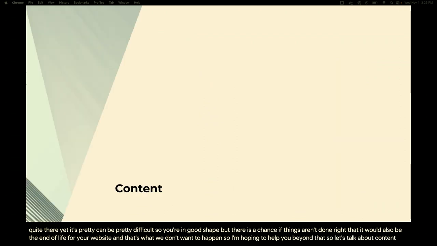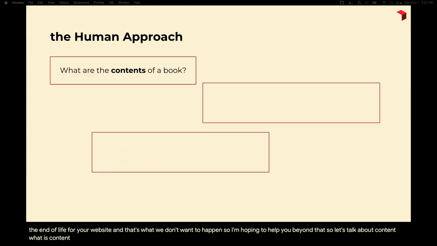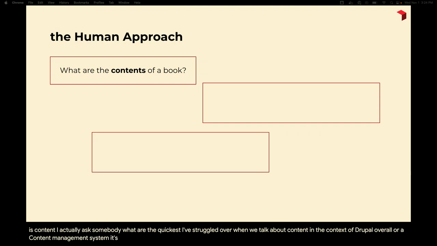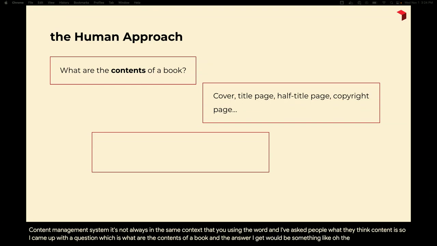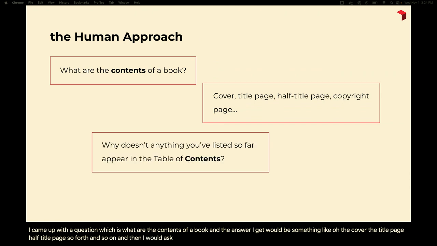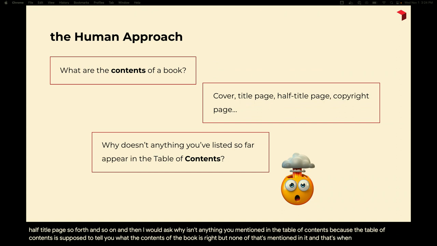So let's talk about content. What is content? I actually asked somebody, because I've struggled over this. When we talk about content in the context of Drupal overall or a content management system, it's not always in the same context that you're using the word. And I've asked people what they think content is. So I came up with a question, which is, what are the contents of a book? And the answer I get would be something like, oh, the cover, the title page, half title page, and so on. And then I would ask, well, why isn't anything you mentioned in the table of contents? Because the table of contents is supposed to tell you what the contents of the book is, right? But none of that's mentioned in it. And that's when the heads explode.